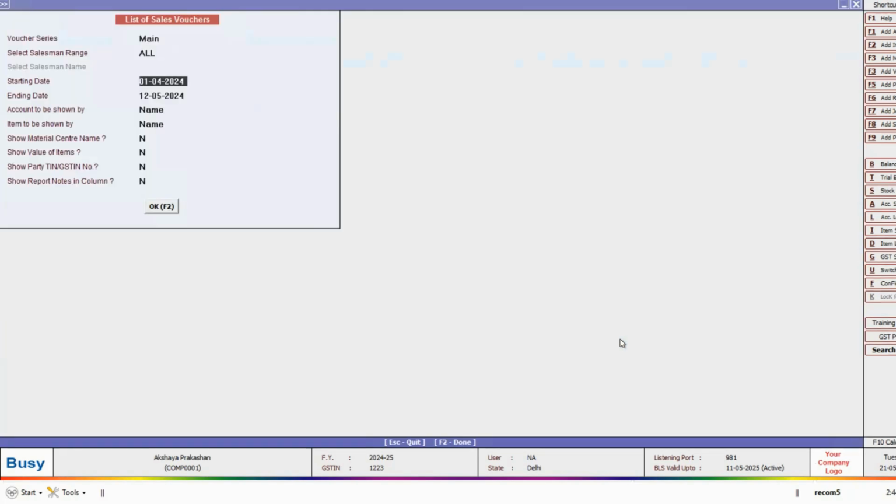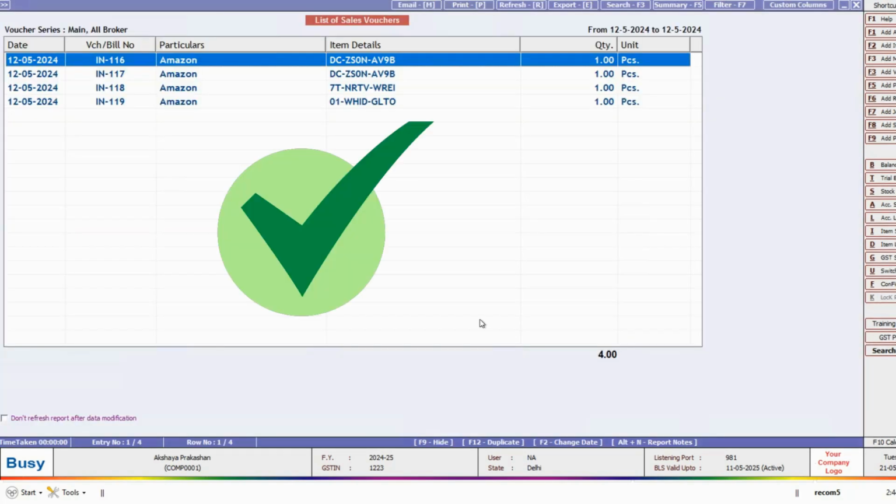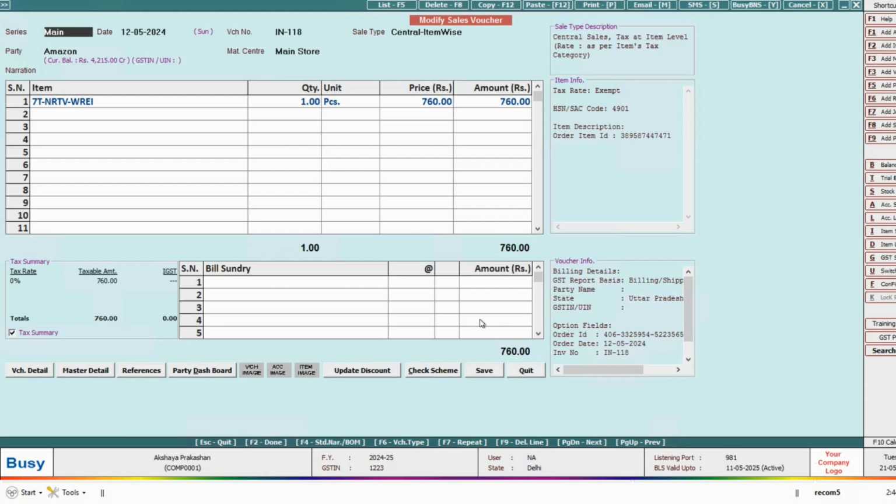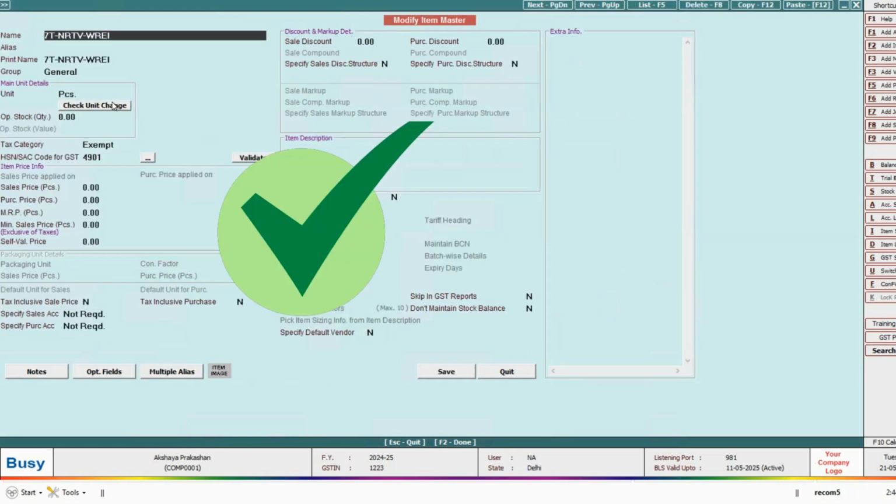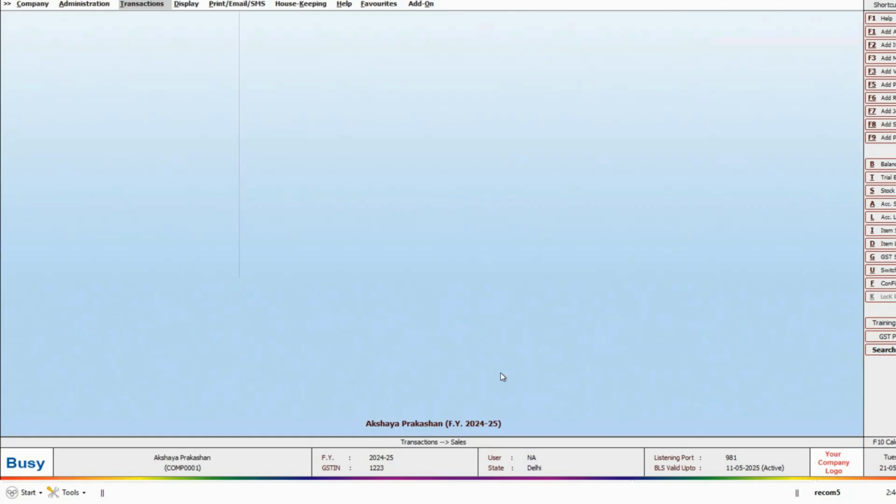Now if we see the sales list, all 4 vouchers are created. And here in the voucher, if we see, the item master is also created. So, did you see how quickly you downloaded your orders and returns, and that too so easily?